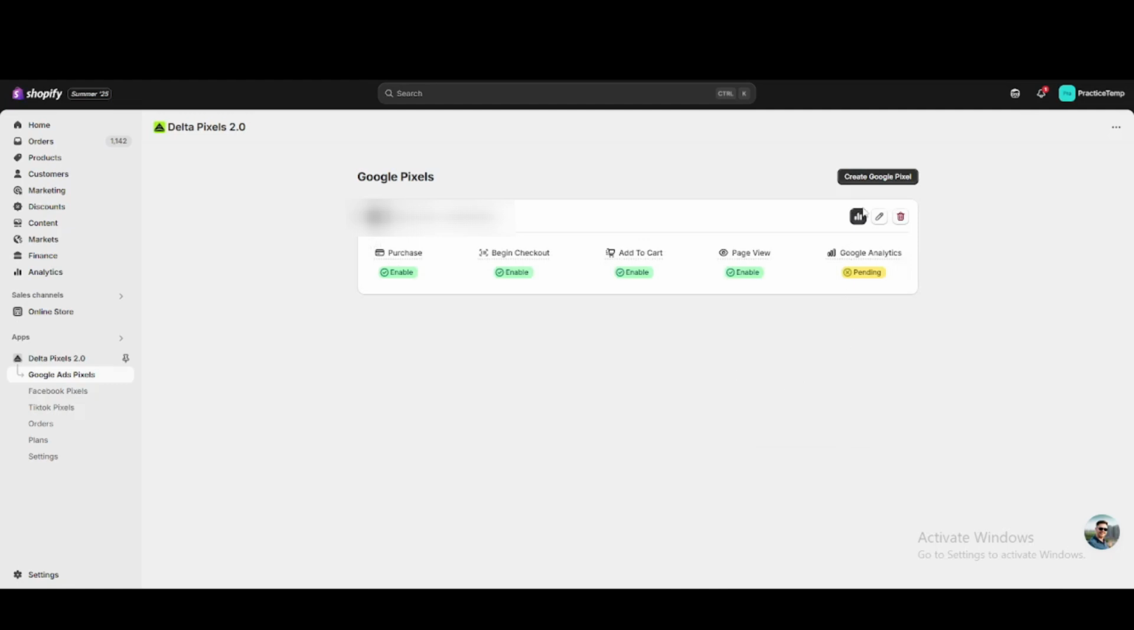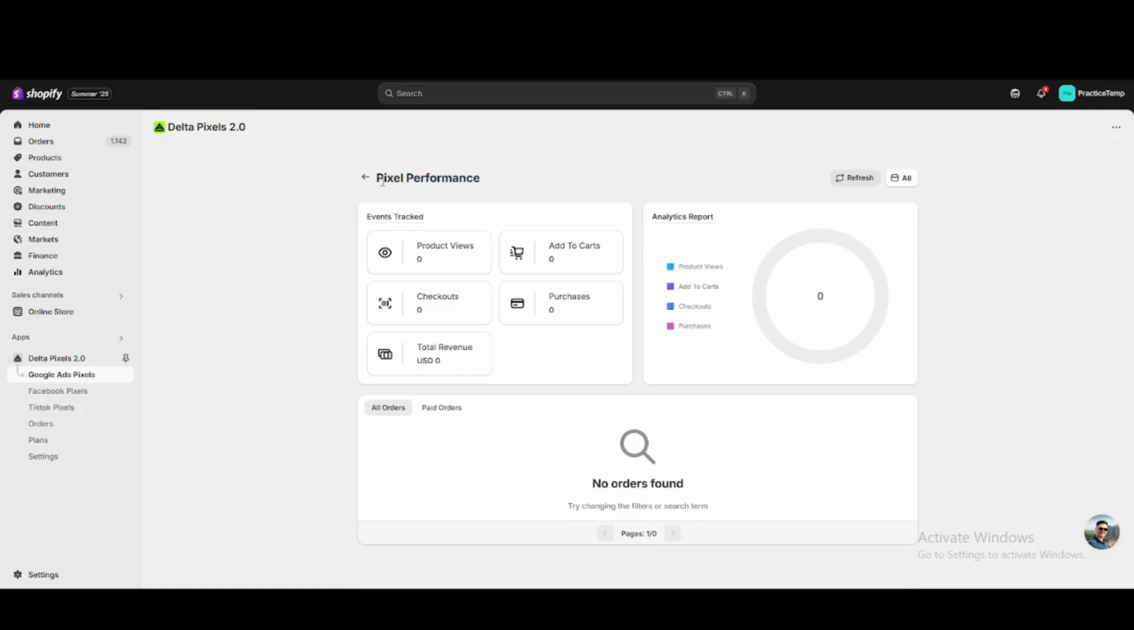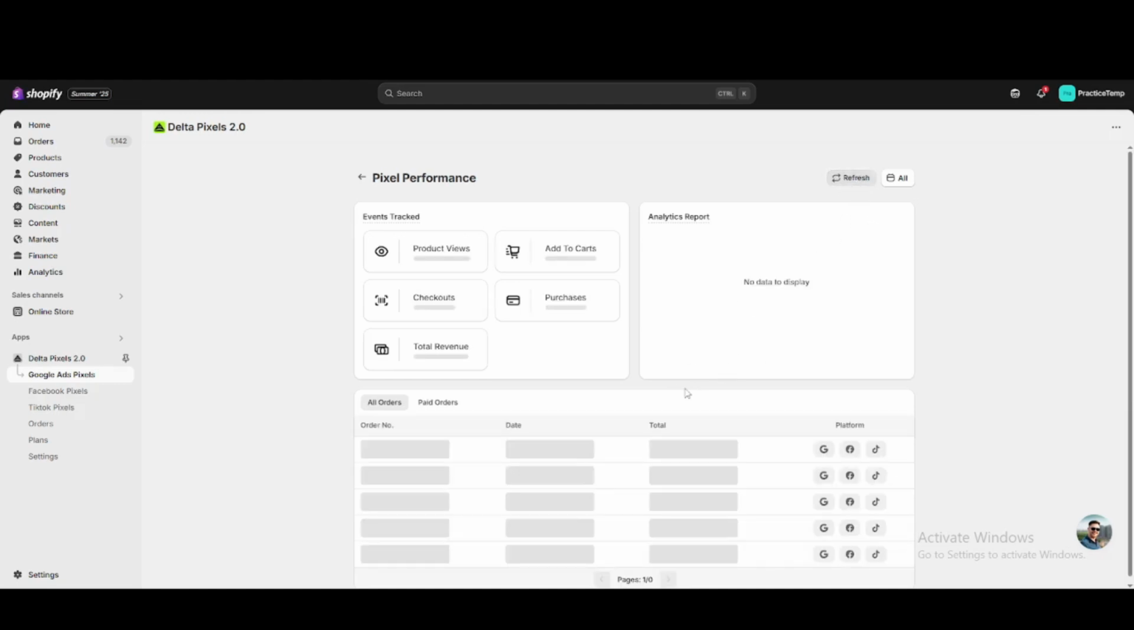Step 6. View Performance Analytics. After setup, go to the Pixel Performance section in the Delta Pixel dashboard. Here you'll see a breakdown of events tracked: product views, add to carts, checkouts, purchases, and total revenue. The right-hand side shows a visual analytics report with a chart displaying event distribution. You can click Refresh to sync real-time data.